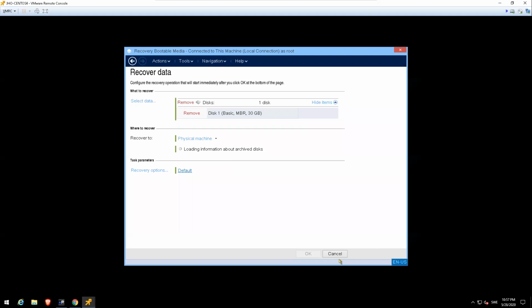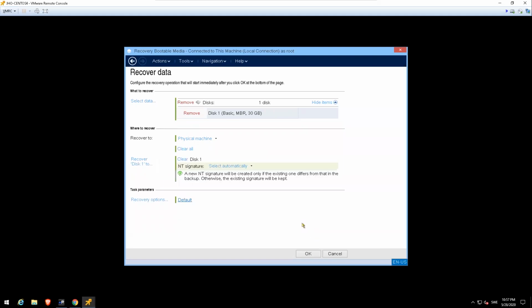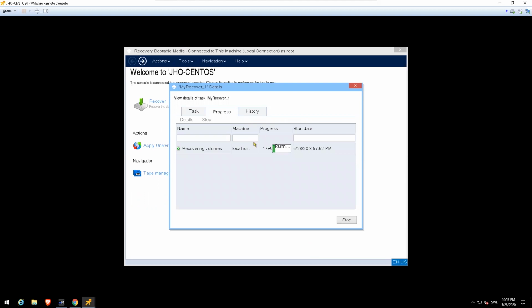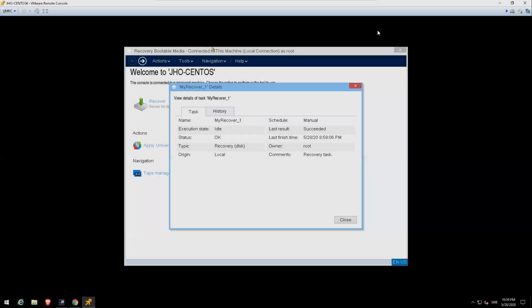and click OK and click OK one more time and go into progress and it is now running. So I will pause again for a little bit. Okay, so my restore has finished and it is a result of success.